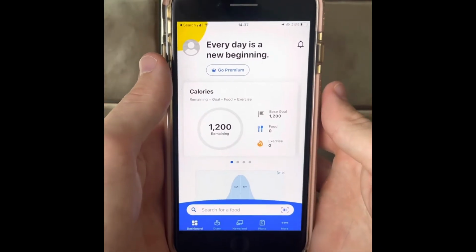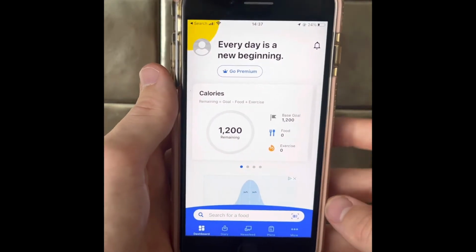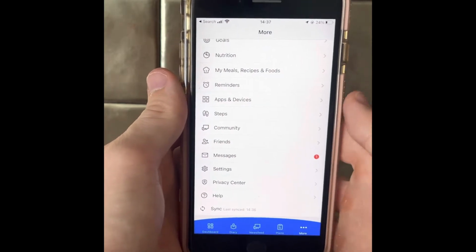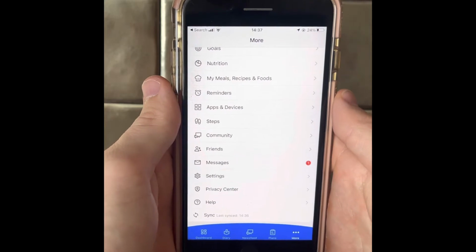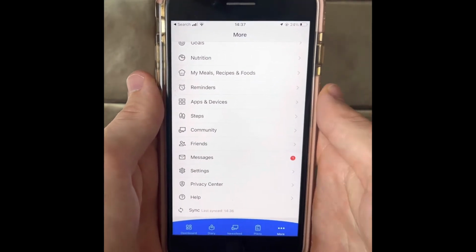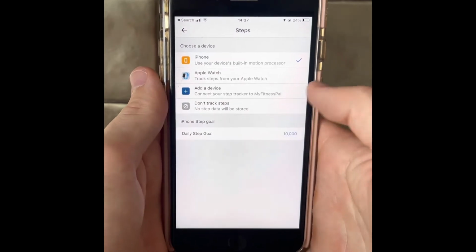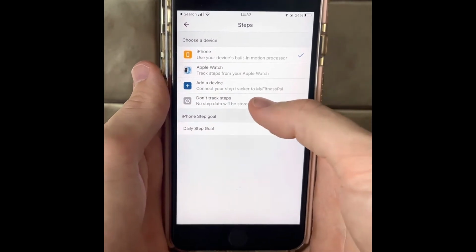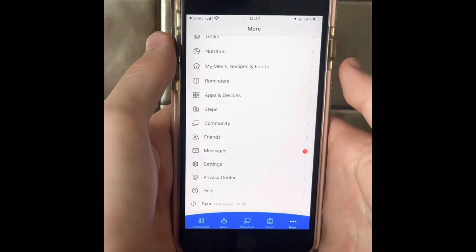So the first thing you want to do is make sure that your exercise activity is turned off in the app, mainly because when you calculate your calories for the day or for the week, your exercise is already calculated in that number. So you want to make sure that your exercise tracking is turned off on MyFitnessPal. Okay, so you can see here what I've done, and then I just go into don't track steps, and that will disable the exercise.